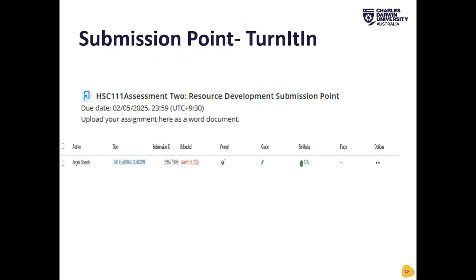Finally, submission. You'll be able to see this submission point in the unit. That's where you submit it. Please submit it as a Word document, okay? No PDFs or other documents. When you submit, you will see this image, and you see that similarity report there, okay? That similarity report tells you about plagiarism. So it's going to tell you if you've copied or poorly paraphrased from other sources.